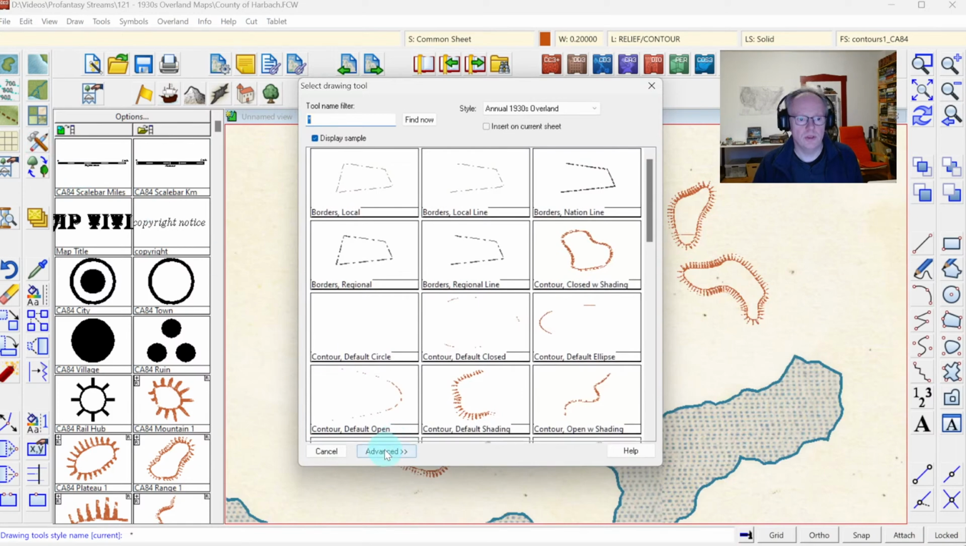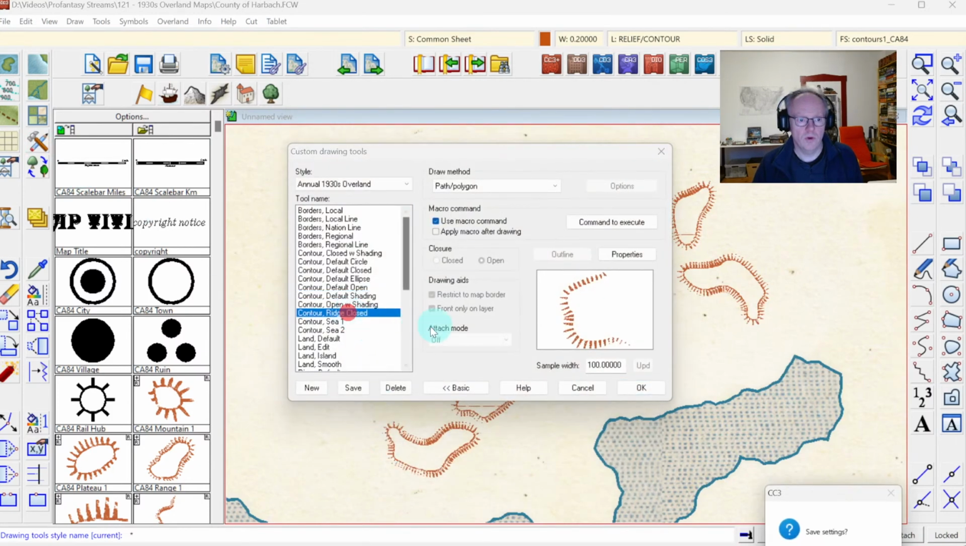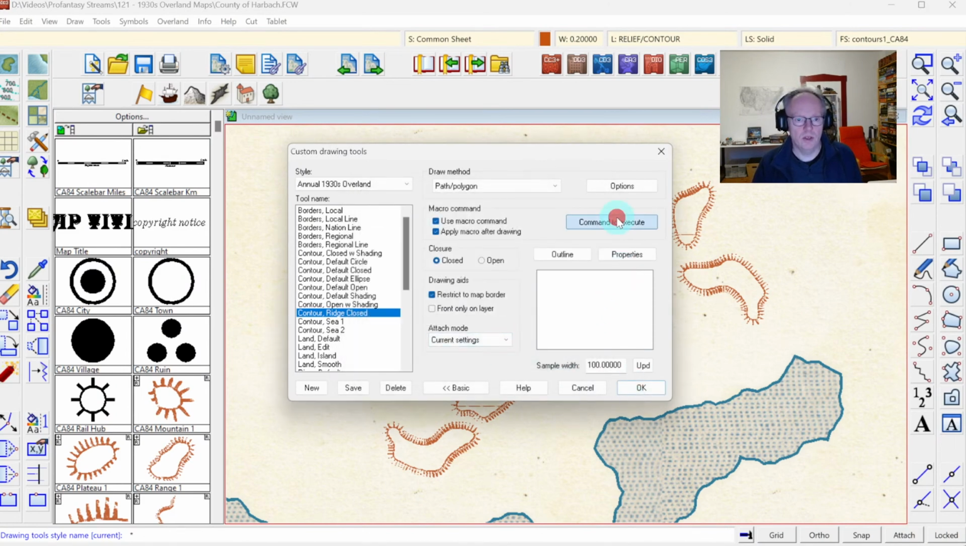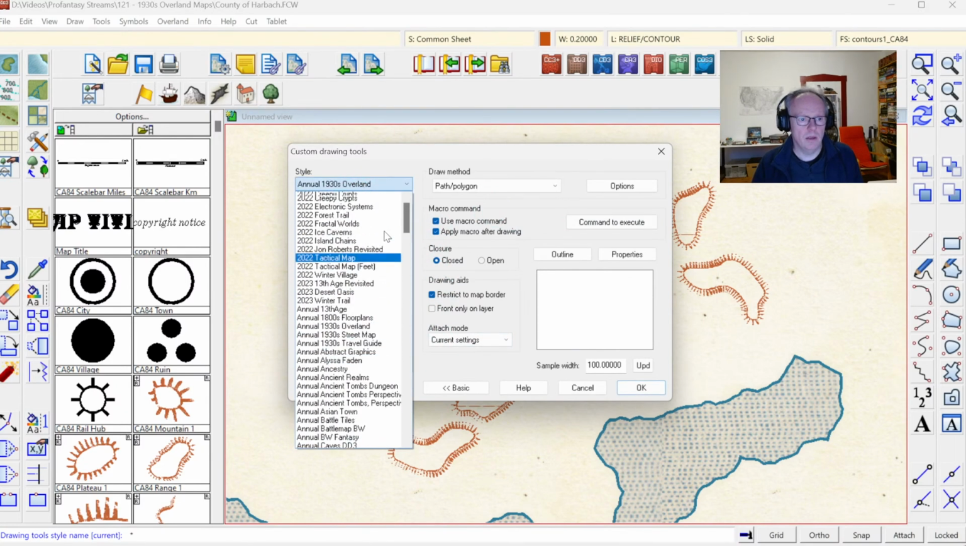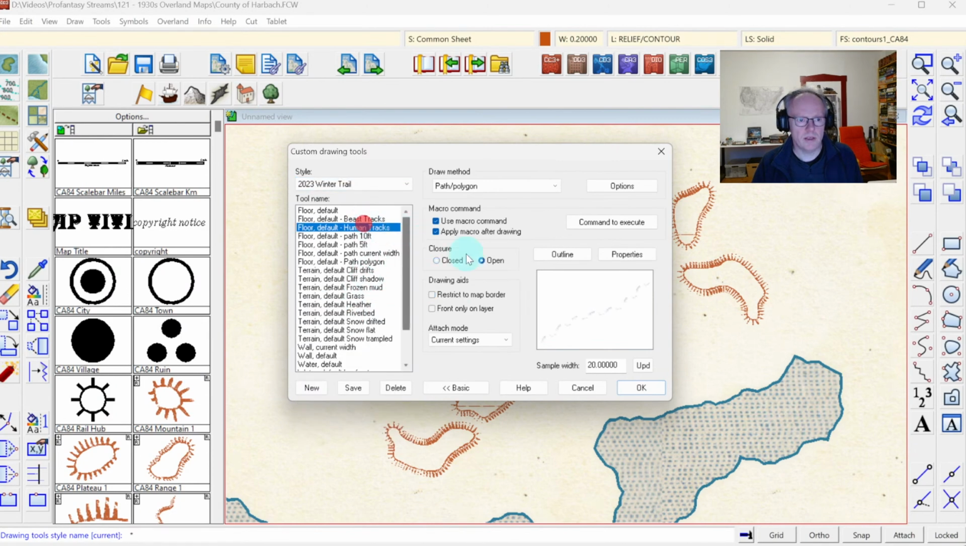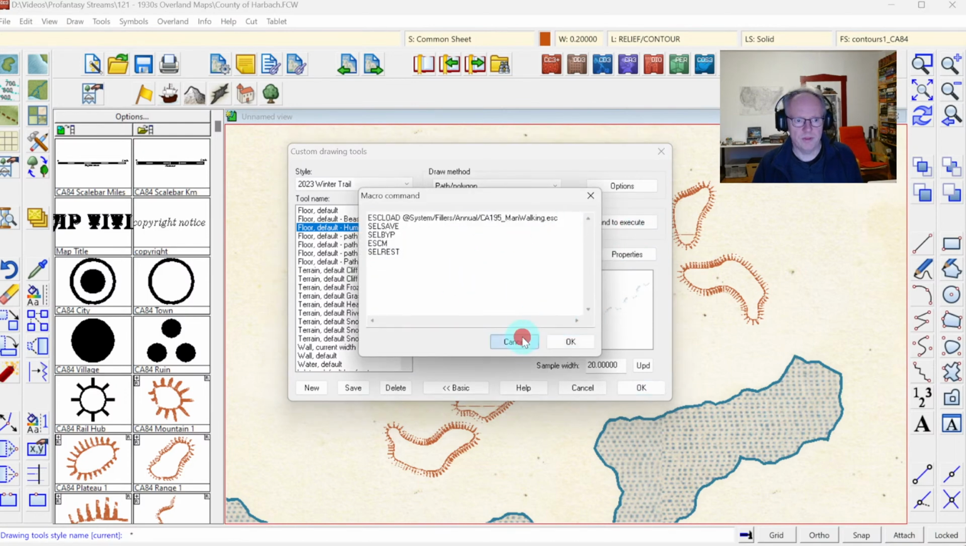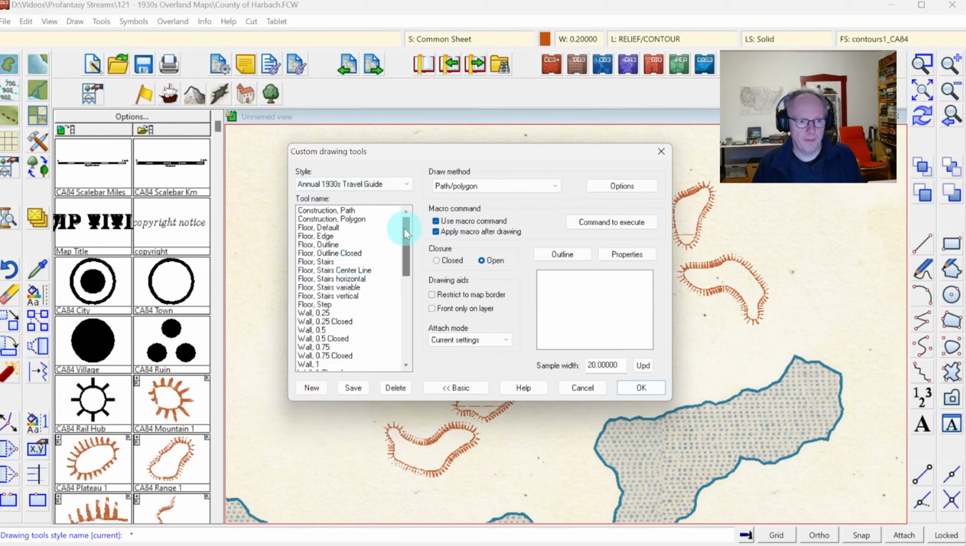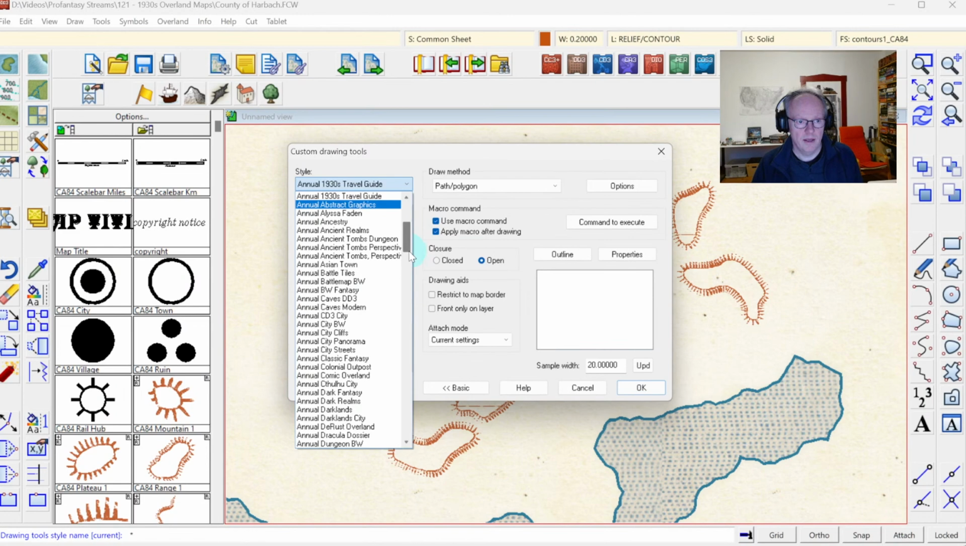Go back into the drawing tools. Advanced. Go to our ridge again. Command to execute. I forgot to save the macro. I cancelled that, and that's why it didn't save this. Okay, let's do it the full way. Let's go back to Winter Trail, human tracks, properties. No, command to execute. Copy this, cancel. Go back to the travel guide. No, that's the wrong one actually. There we are.